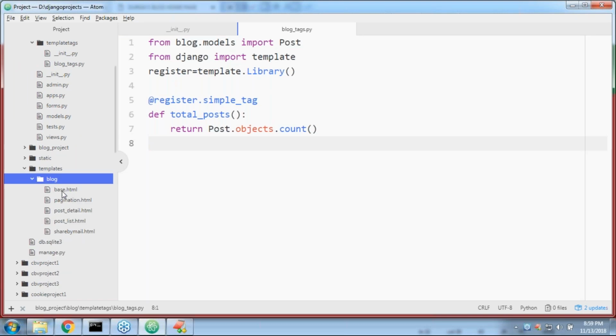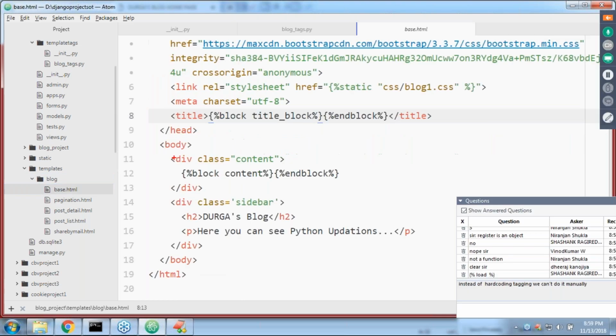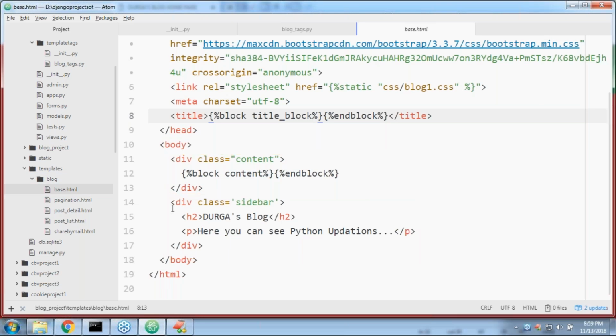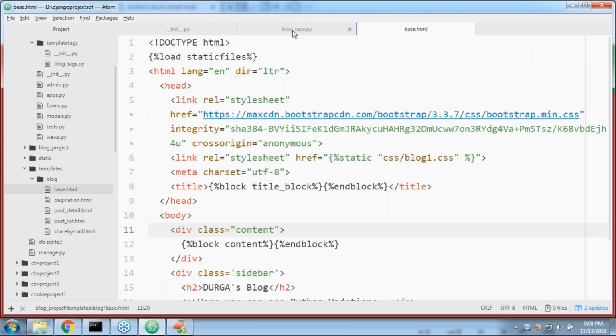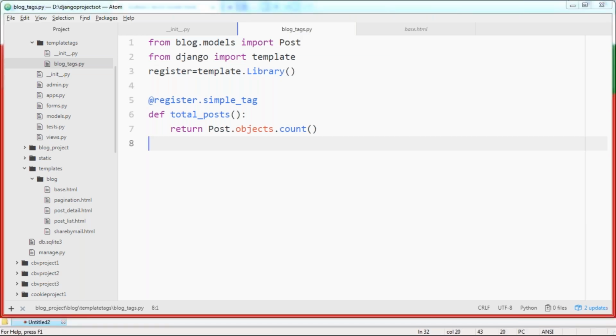In base.html, the first half talks about content and the second half talks about the sidebar. Next, there is one small twist. In which file are your template tags available? The file is blog_tags.py. That is the name of this file.